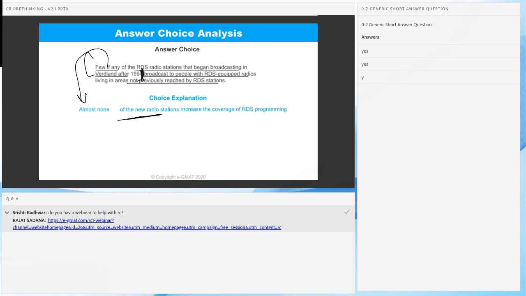Few, if any, of the RDS radio stations that began broadcasting after '94 broadcast to people with RDS equipped radios living in areas not previously reached. So what it's saying is that almost none of the new radio stations increase the coverage of RDS programming.